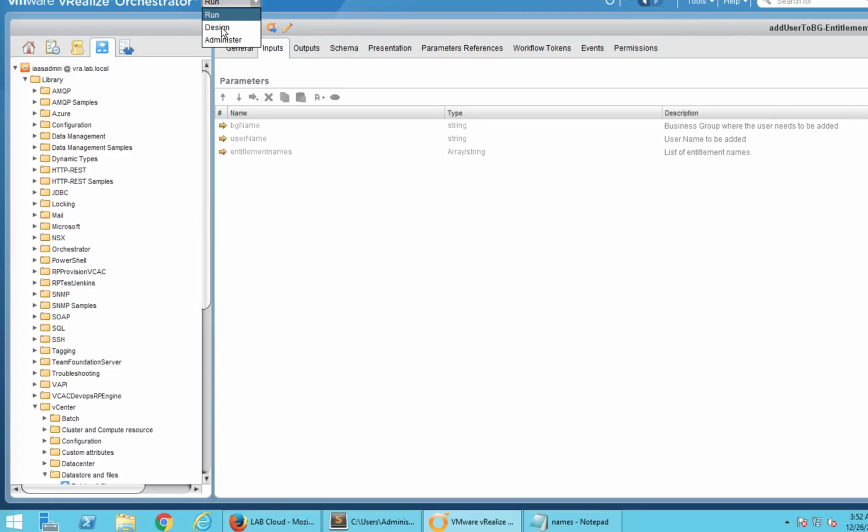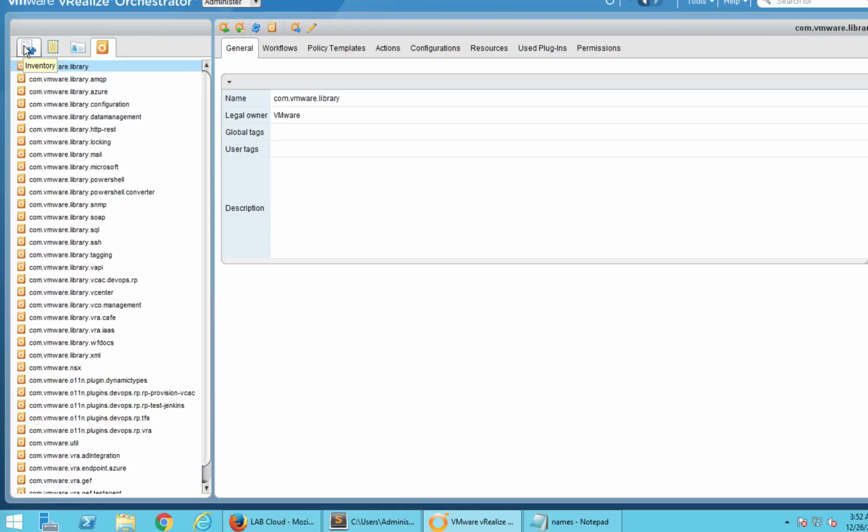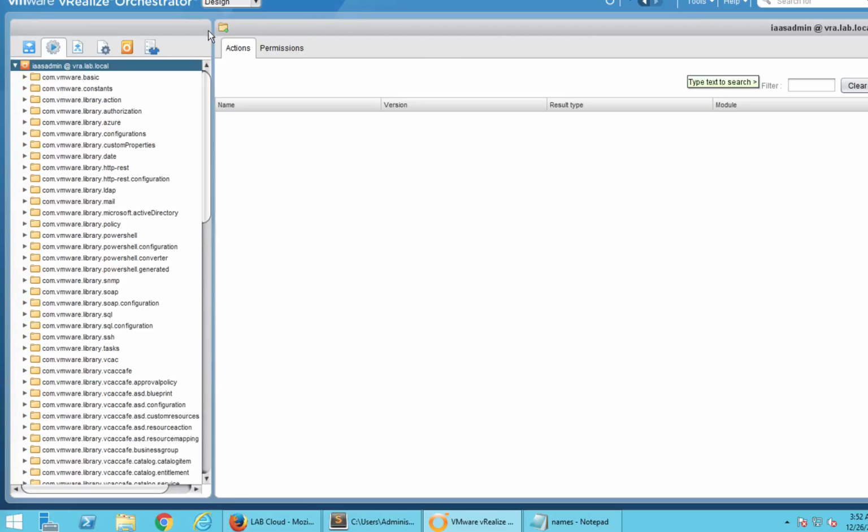In the design mode, you design your own workflows, custom workflows, or custom actions. This is the place where you can build your own custom actions. And the administer mode will show you the inventory list, the plugins, the library list, the packages that are available, and different authorizations that are available for you. In our case, we will go into design and first build those two custom actions.